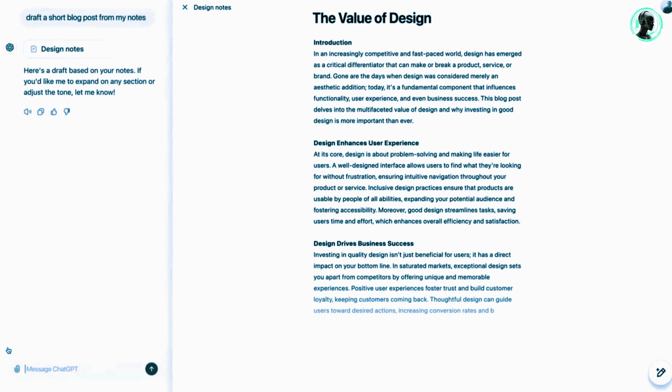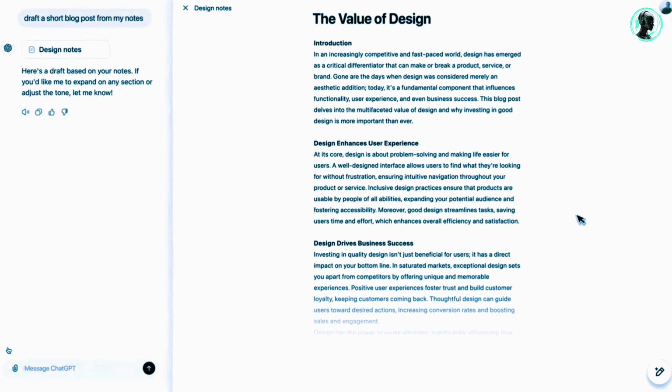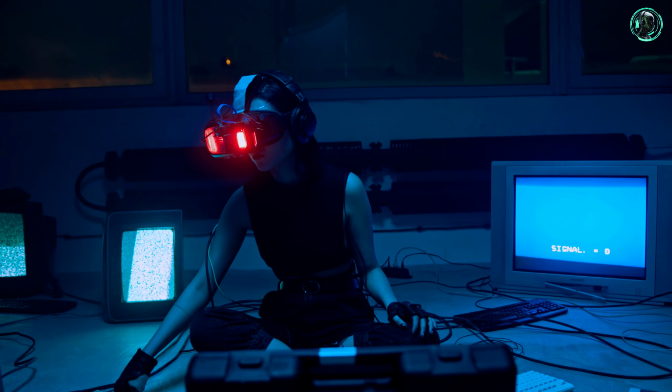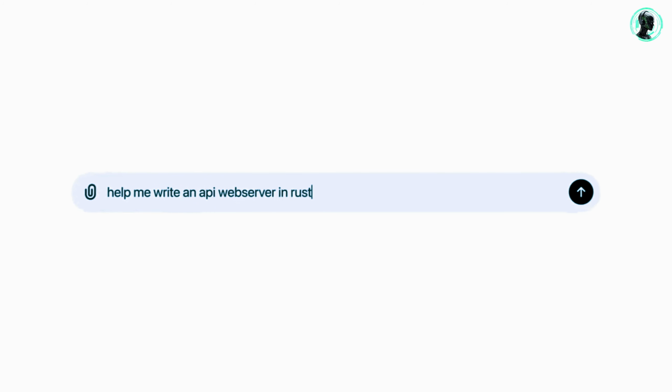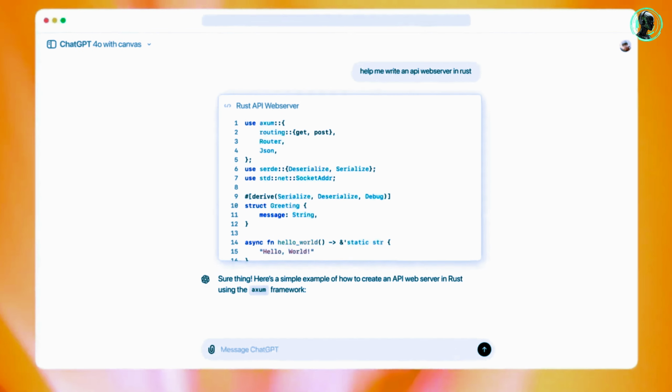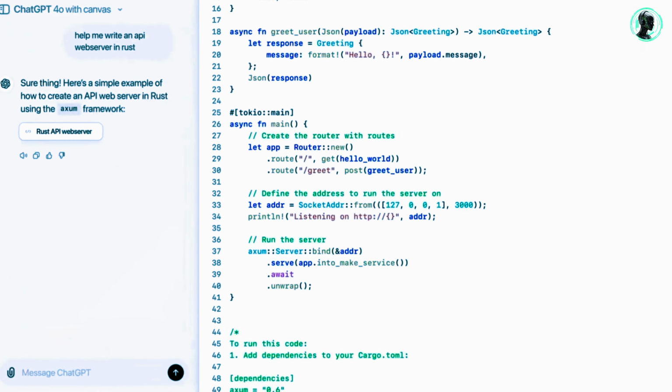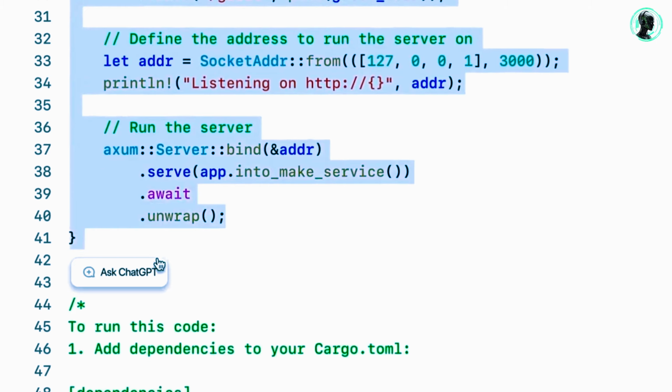With this new update, Canvas lets you work alongside the AI in a side-by-side window. Instead of typing commands into a chat and waiting for a response, you get a dedicated workspace where both you and ChatGPT can fine-tune ideas together. You can directly generate text or code in Canvas, highlight sections for the AI to focus on, and then get suggestions, edits, or even complete rewrites.